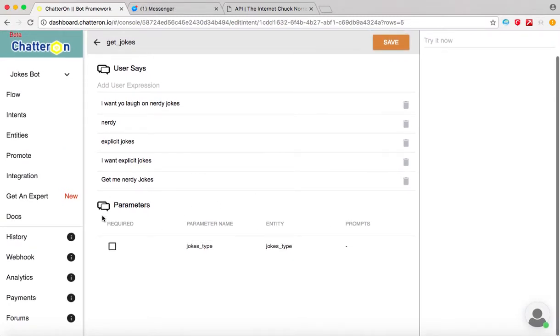So I want to bring your focus here. See, these are the parameters. When you created an entity called jokes type, it also automatically created a parameter called jokes type. The name is the same, right?